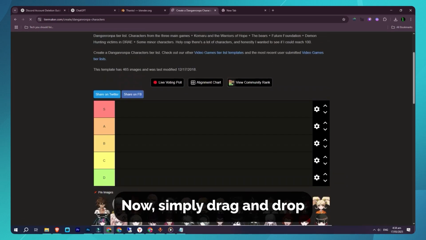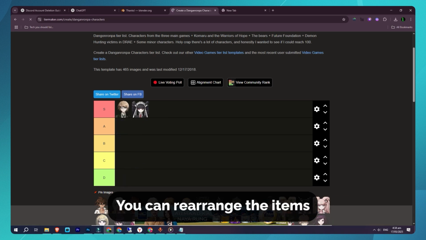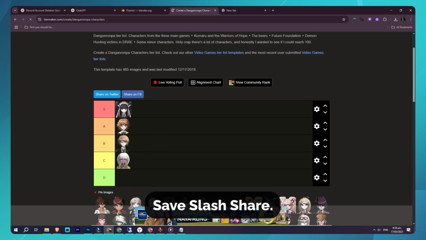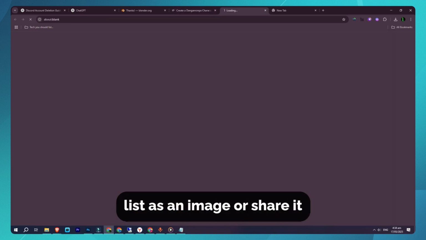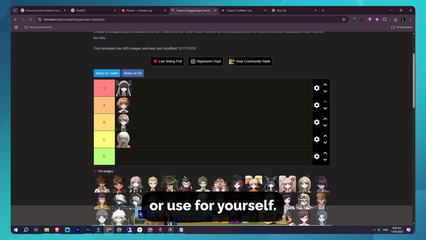Now, simply drag and drop each item into the tier you think it belongs in. You can rearrange the items anytime until you're happy with your rankings. When you're done, click Save/Share. You can download your tier list as an image or share it directly on social media. And that's it. You just made a tier list to share with friends or use for yourself.